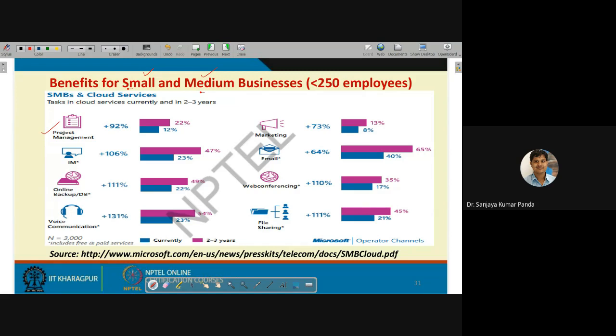Similarly, voice communication, it is 23% now, it will increase to 54%. Marketing, it is 8%, going to increase to 13% in the next 2 to 3 years. Email system, 40% to 65%. Web conferencing, 17% to 35%. And file sharing, it is 21% to 45%. These statistics are actually given by Microsoft, right? You can visit this particular source to get the details about this one.